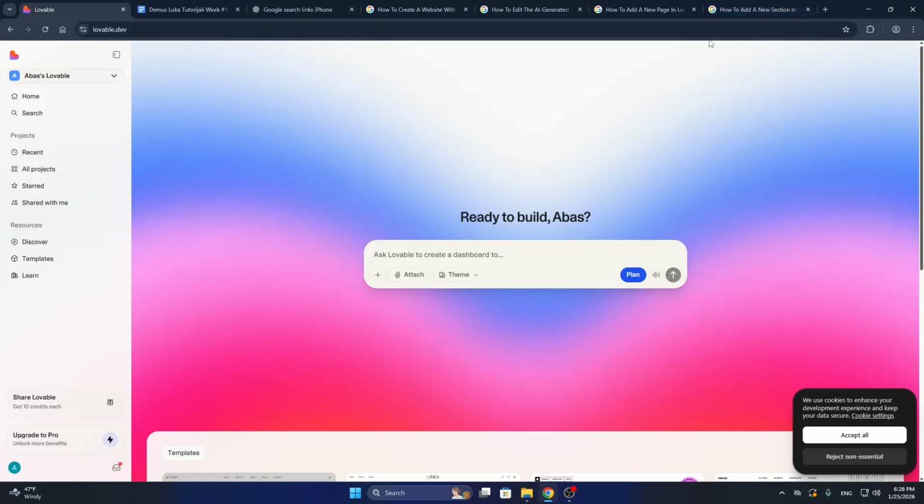So once you've logged in, this is now going to greet you. This is going to be the main page from where we can get started with using Lovable to create our website. So how can we do so? As you can see immediately, once you open it up, here we have the option to ask Lovable to create something that we want to use.